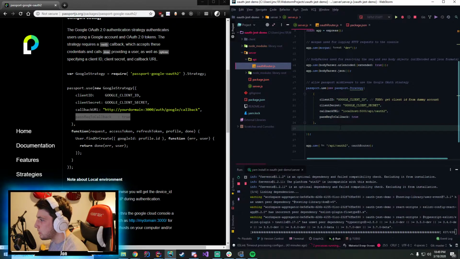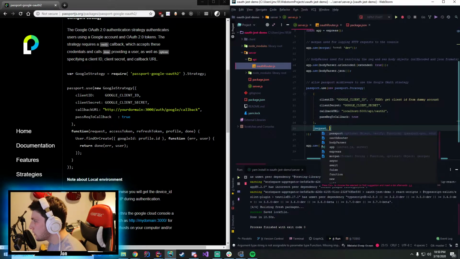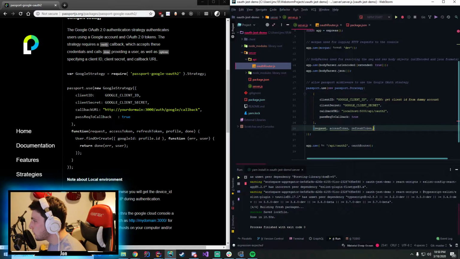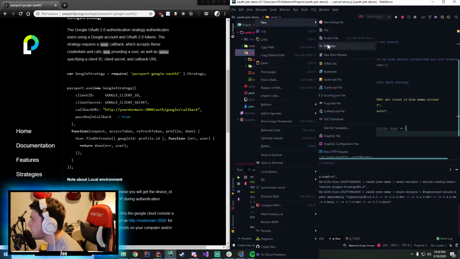Okay, so do we have to pass it in this format, I guess is the question. I guess I can just do request, access token, refresh token, profile, done. Okay. I'm gonna have to create some schemas now that I decided on Mongoose.